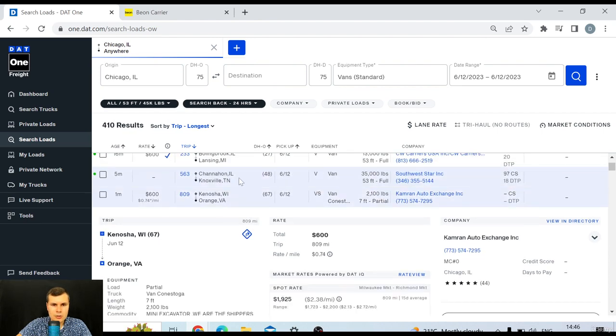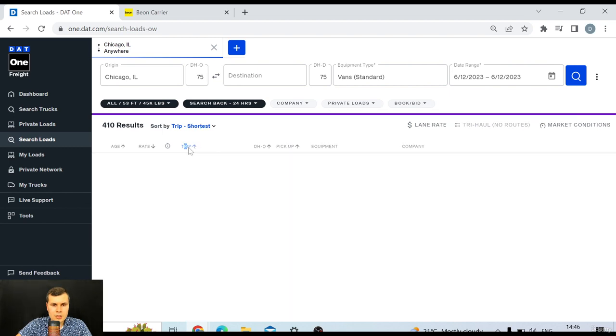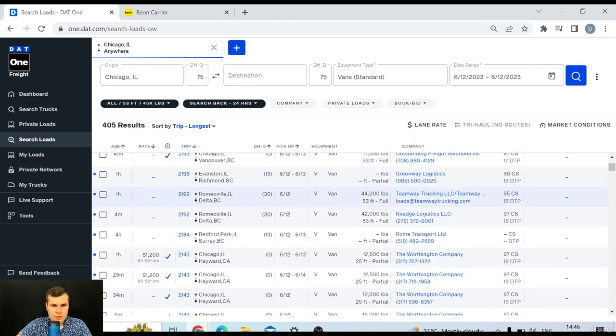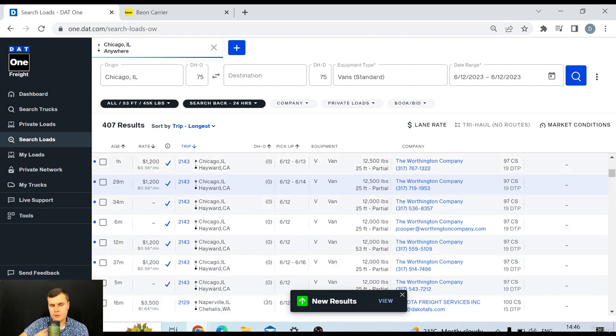But if I go a bit, new loads are coming up and they just don't get sorted. But if I go down here, you can see California. California is all the way in the southwest, and Chicago is kind of in the Midwest. The area is called Midwest, but Chicago is in the eastern part of the US and California is in the western. So it's more than 2,000 miles for this trip.